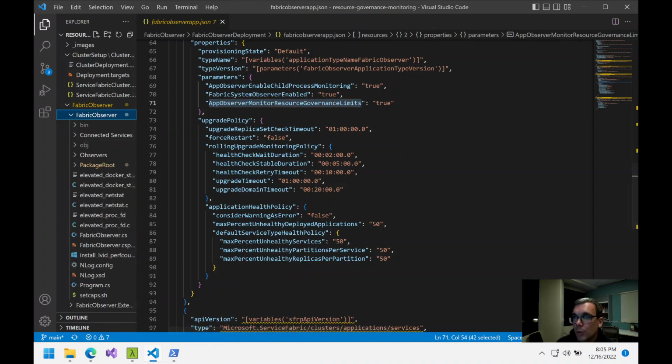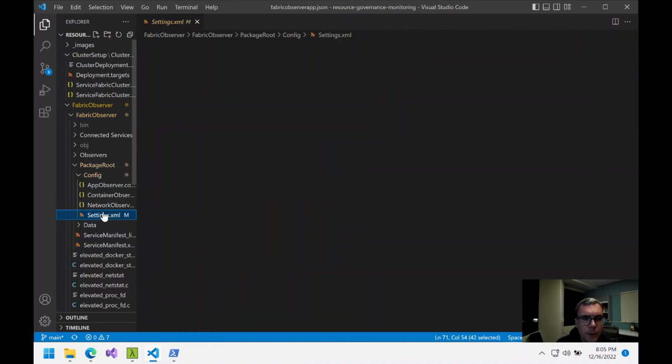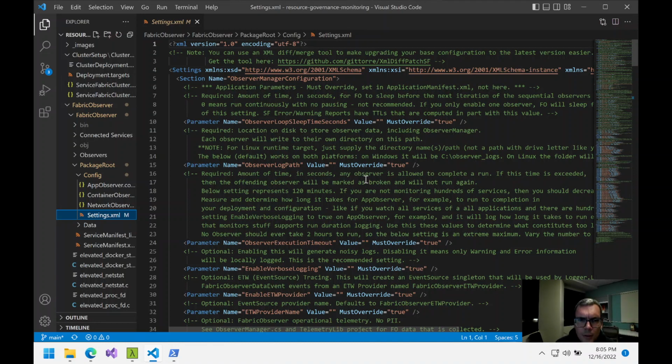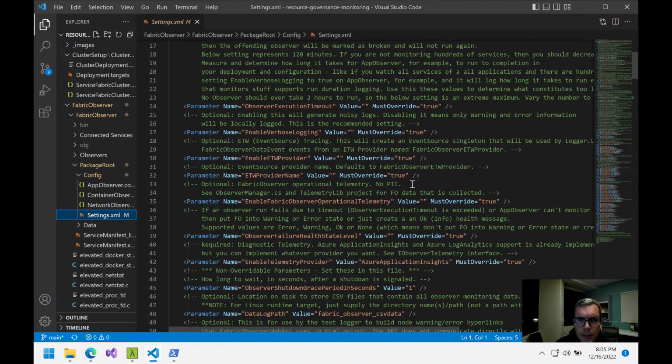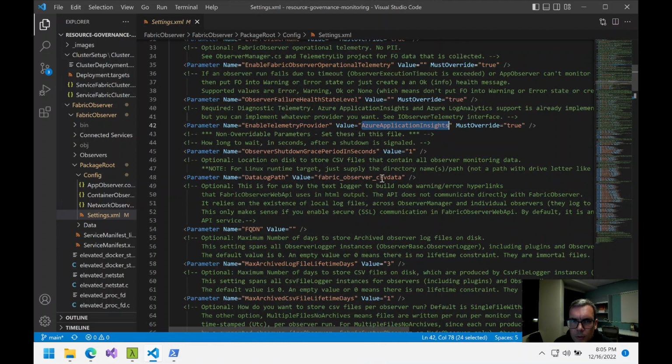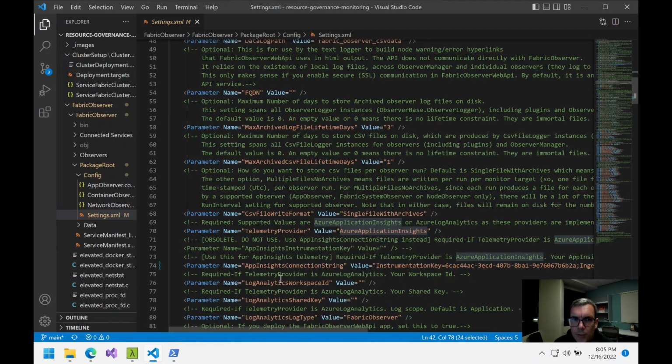Okay, so then let me show you what I changed for Fabric Observer. So basically, I went to the settings XML. I enabled telemetry, I enabled Application Insights, enabled telemetry provider. Right, the two implementations, Log Analytics and Application Insights. And I showed you from the PowerShell script that I auto-injected the connection string for Application Insights. That is this one here.